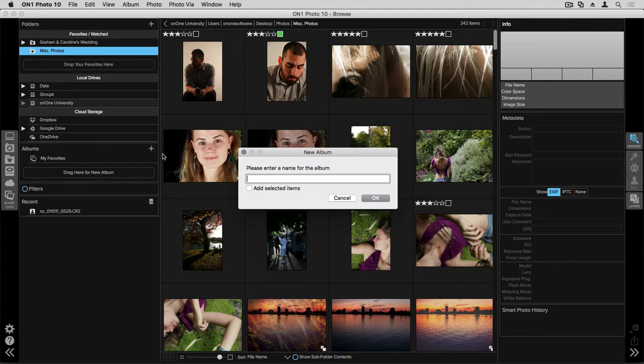You'll need to enter a name for that album. I'm just going to call this Images of Friends, and these will be photos that I want to compile together to show my friends later. If you've selected photos in a folder, you can click Add Selected Items here as well, and they'll automatically be added into this new album. We'll go ahead and click OK for now.